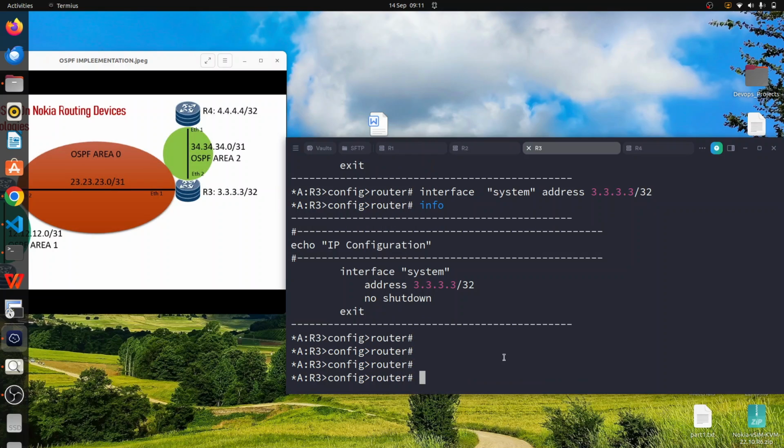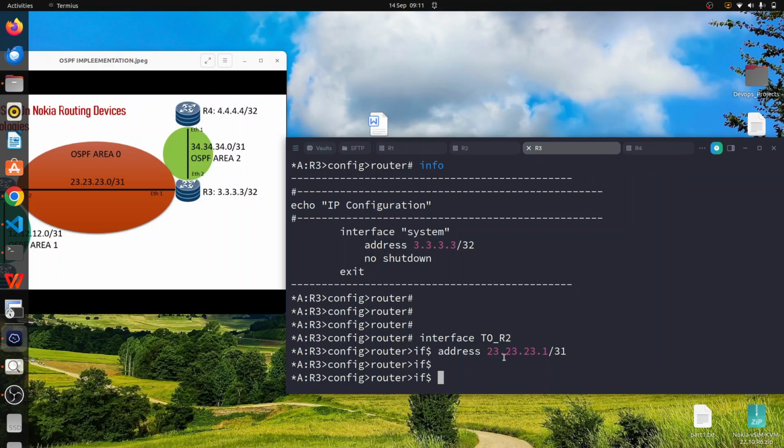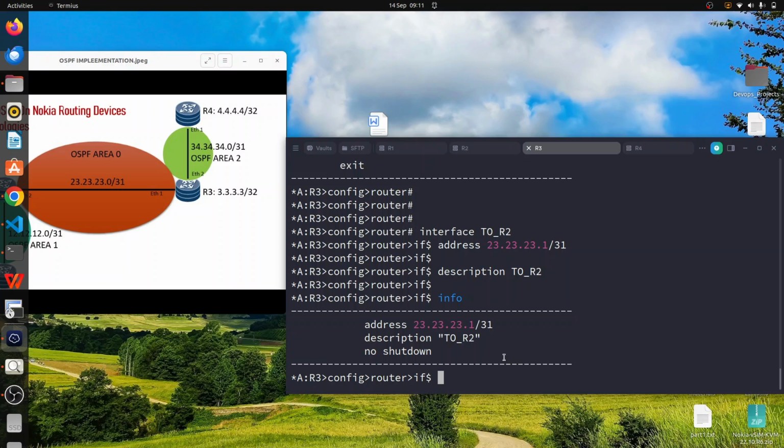So we need to configure the interface going to R2. So I will run interface to R2, and then we need to assign the address of 23. I think we forgot to configure R2 with another interface. We'll go back to it. 23.23.23.1, mask is 31. And then we need to give it a description to R2, info, and then bind the port.